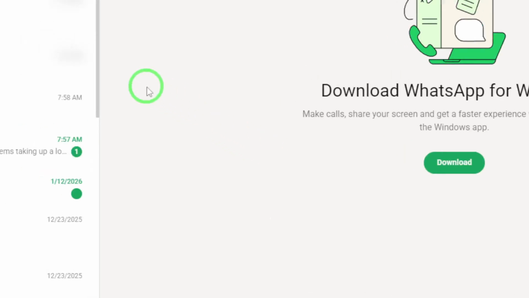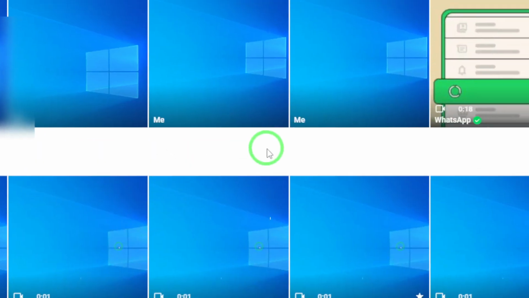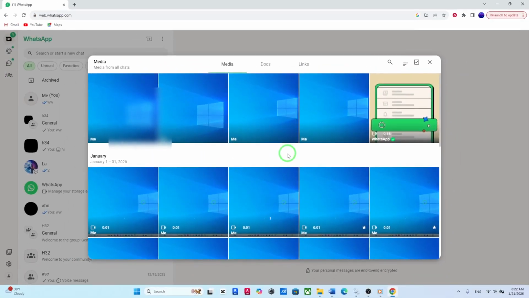First, open WhatsApp Web on your computer. If you're not already logged in, scan the QR code using your phone and wait for your chats to load. Once everything's ready, take a look at the left side menu. You'll notice a media icon. It looks like a small image or gallery symbol. Click on it to open the new media tab.